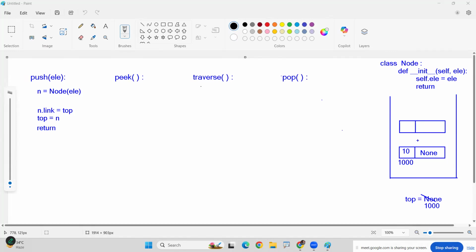I'm taking that second element, 2,000, and the value is 20. Initially that will be stored into N. Again, observe the two lines of code.